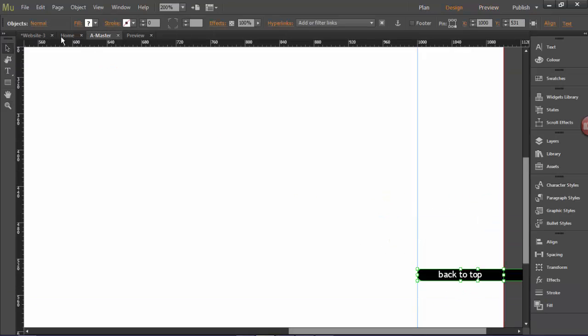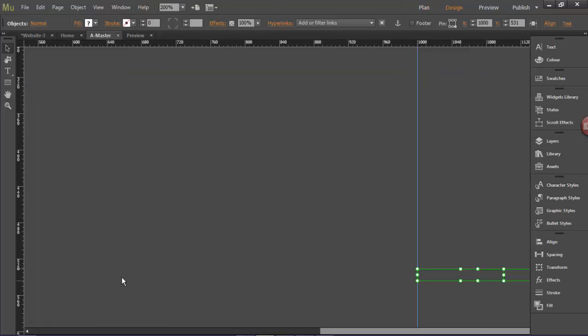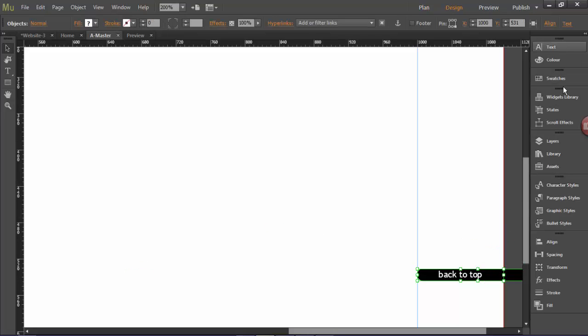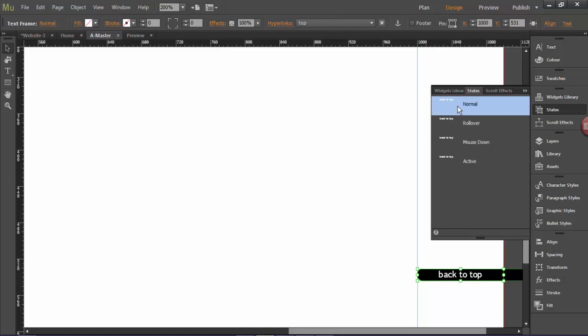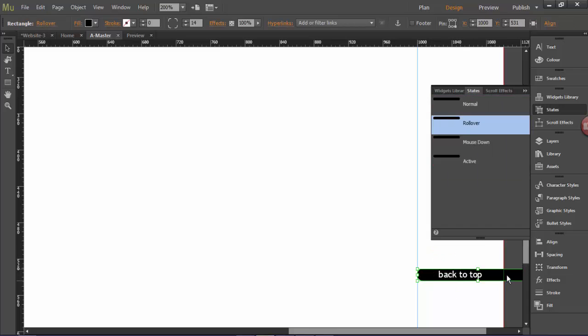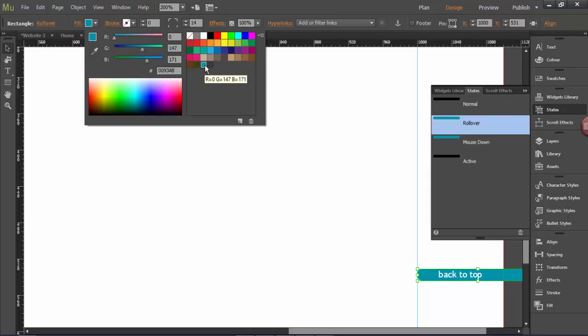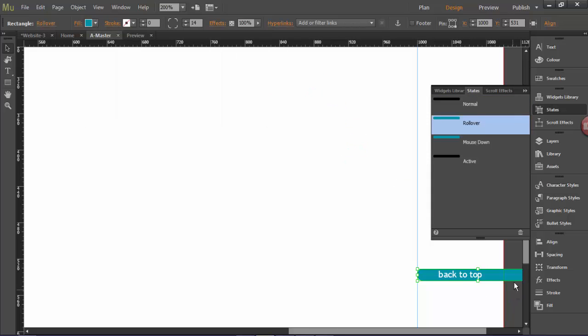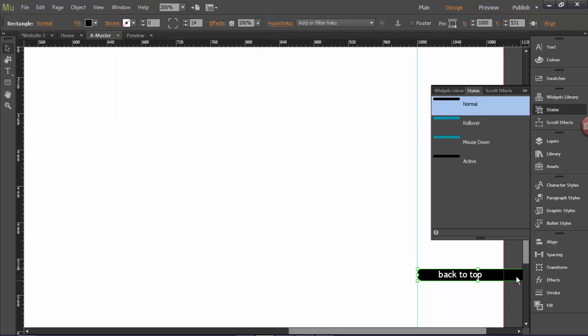We're going to go back to our master page, and we're just going to put a state on that. So when you hover over it, it will now change color. So normal is going to be black, but when you roll over, I want it to be the same blue of the menu bar.